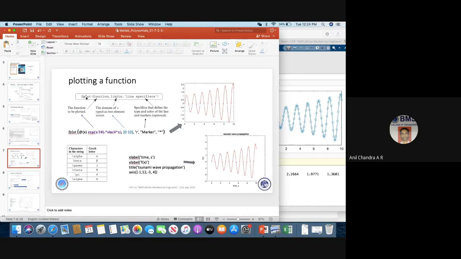Instead, I will directly use the fplot command like this, right? So I use the fplot command, define the function, and define the variable there. And you define the limits from where to where you want to plot, 0 to 10, right? And then subsequently marker style, line style, and all could be defined later on. Okay, so let's see how this command works.